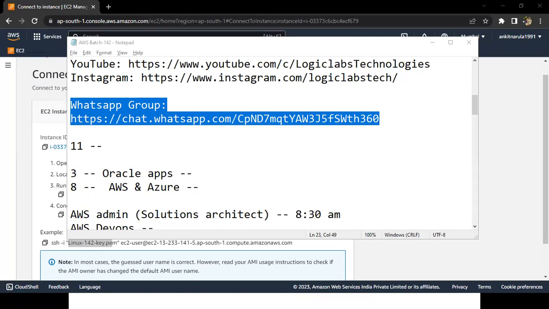Hi, Ankit. I just want to know, if you lose that PEM file, can you recover it? We'll learn in an upcoming session. That's a very important question you have asked, Anshul. That definitely we will learn in an upcoming session. Okay, sure. Thanks.